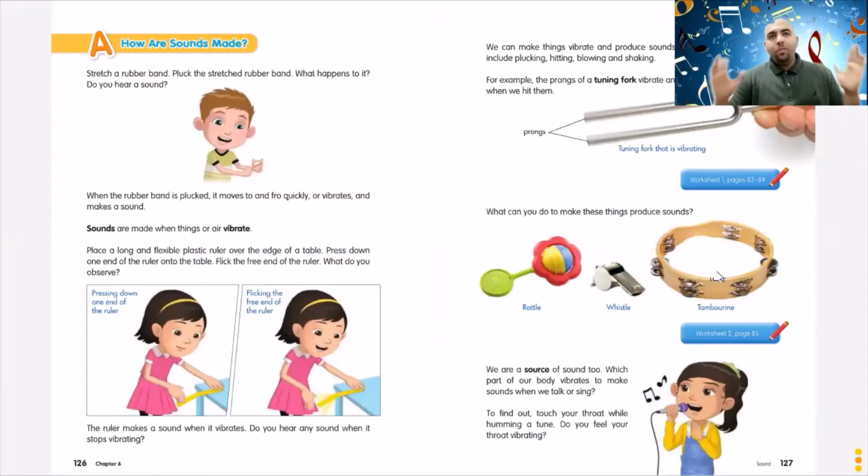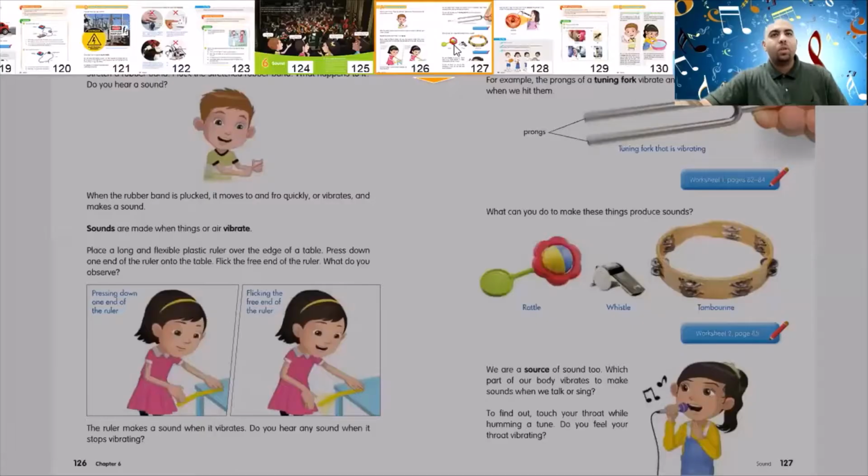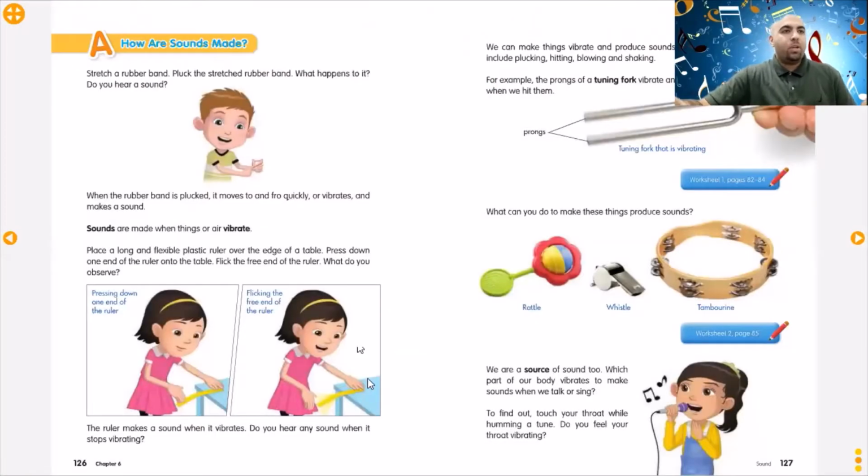Now, let's take a look at page 126. If you have a rubber band, try to stretch it and pluck the stretched rubber band. What happens to it? You can hear the vibration that was created, which created a sound. So there are different things that we have in this book, and let's take a look now at what we saw in the video.